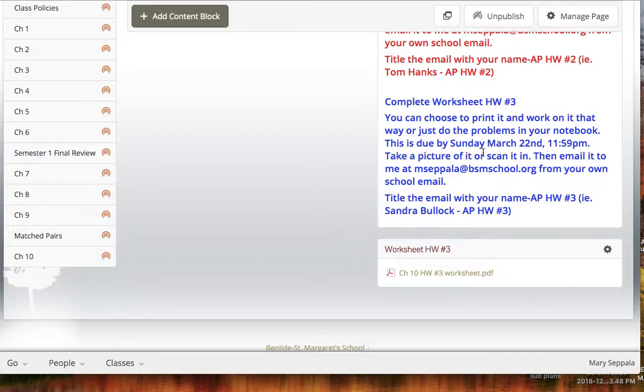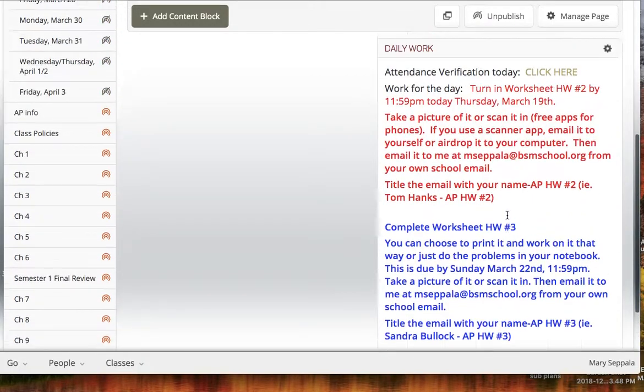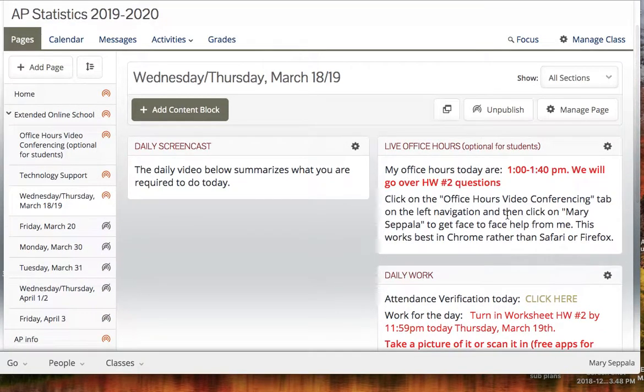It'll be due by Sunday, March 22nd at 11:59 p.m. Take a picture of it or scan it in and email it to me. And again, your name, AP homework number 3. So if you have any questions or concerns, feel free to email me or stop by on this Google Meet chat from 1 to 1:40 p.m.